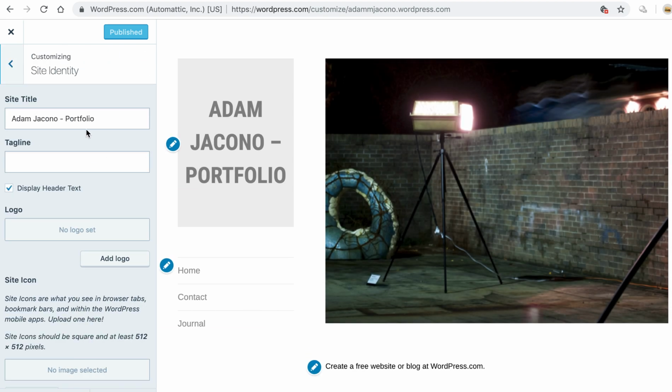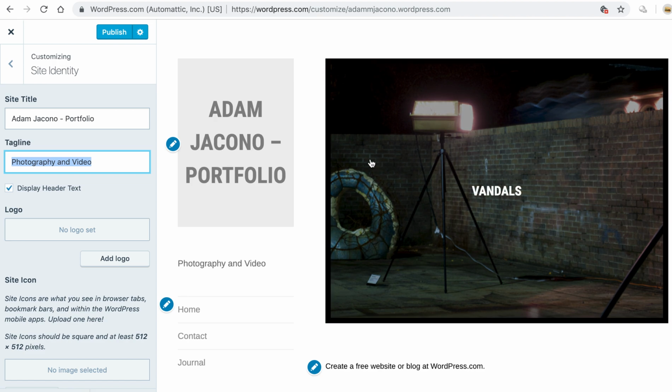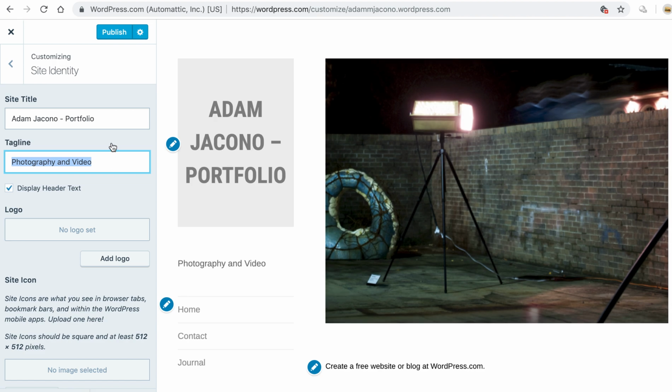Site identity. Currently my site says Adam Giacono Portfolio, and maybe I could add a tagline. So photography and video could be my tagline. That doesn't really make sense for the portfolio that I'm building, since it's going to be mostly graduate artwork. So graduate artwork archive could be another title. It's really up to you.